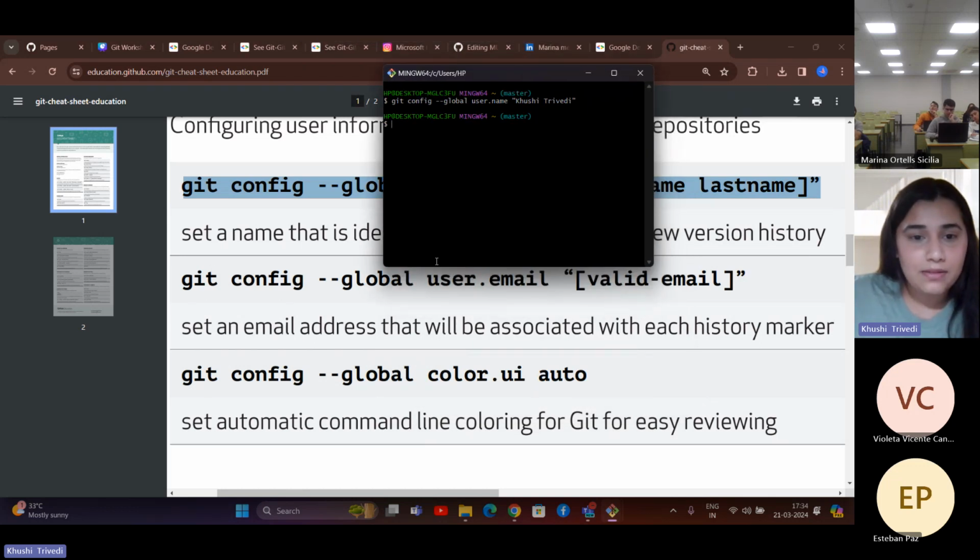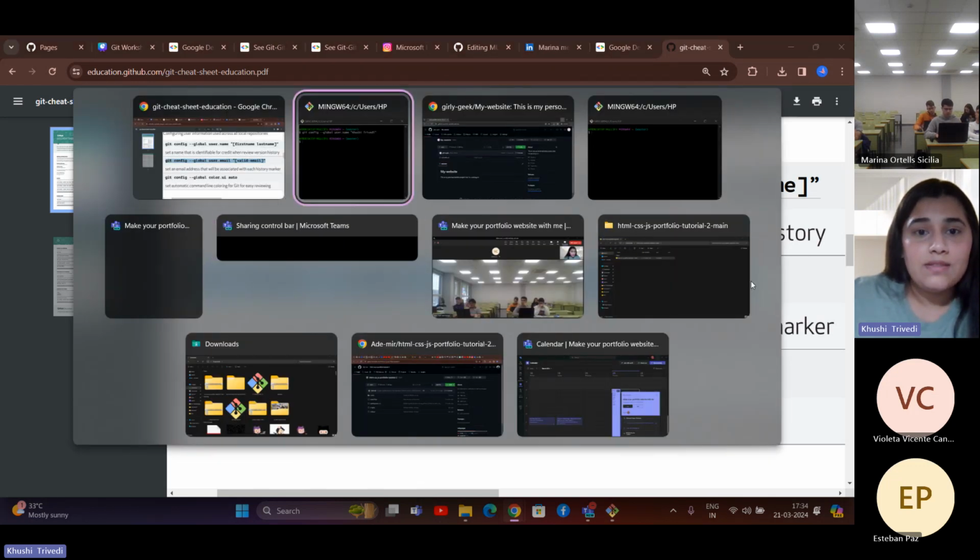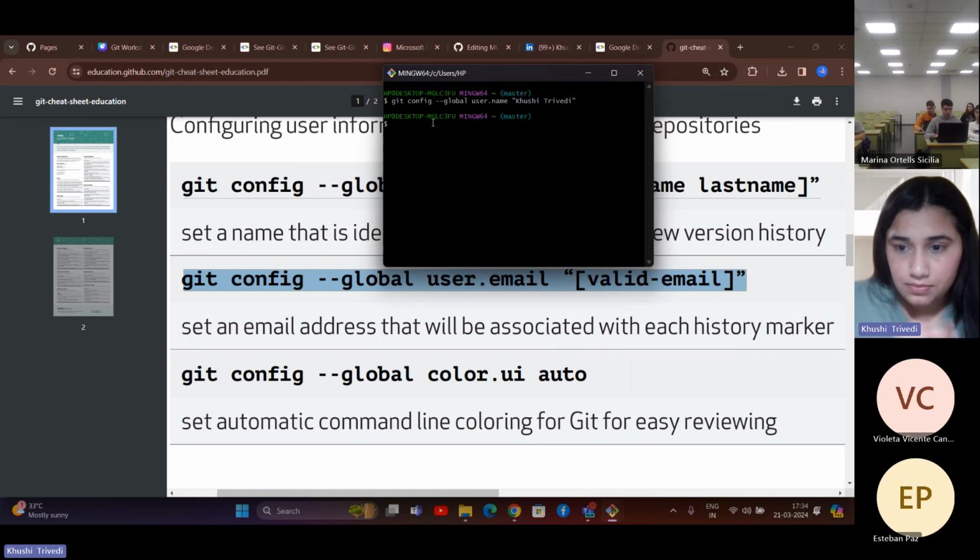So I've done the config username. Now it's time for telling Git what my email is. So it's git config. I'm simply copying this, I don't know how to use it. Email, and then I put my username. I'm sorry, email.